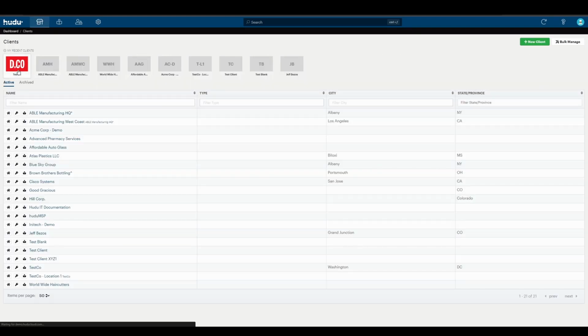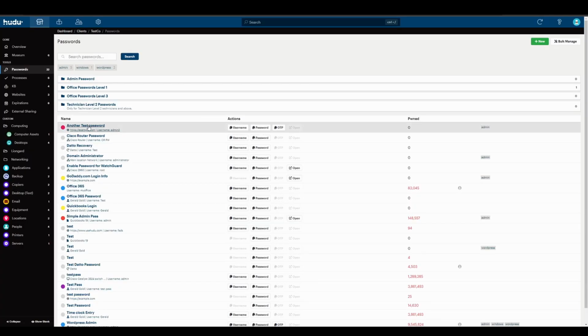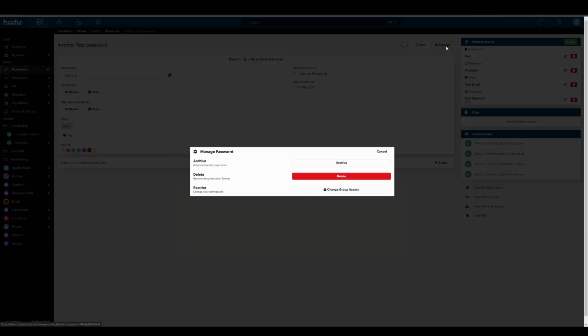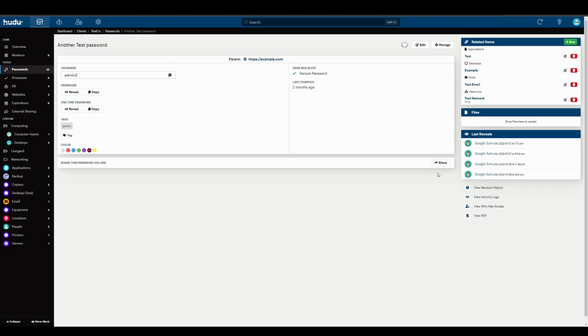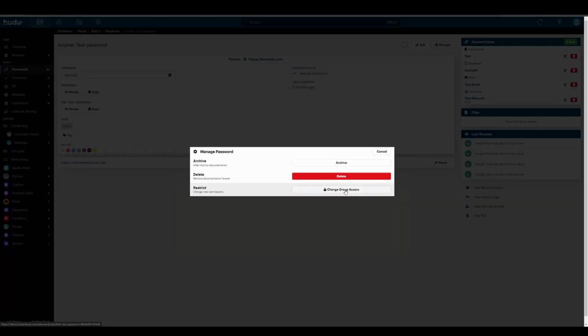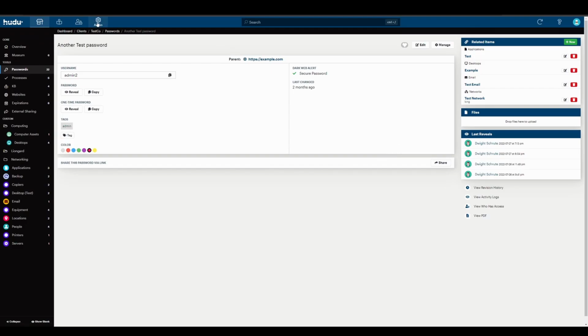We're going to select Testco, passwords, and another test password. When I select manage, I can change group access, and I can block access to my Testco client. Now other items will be similar in process. You just select the manage and the restrict button. So let's take a look at that.